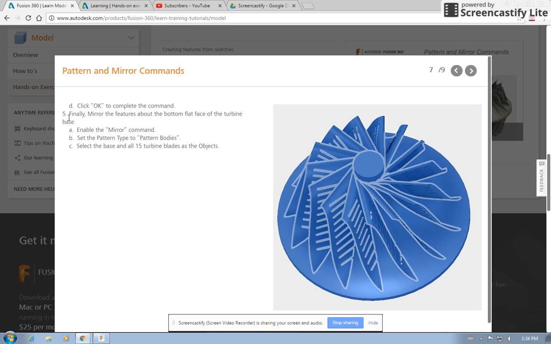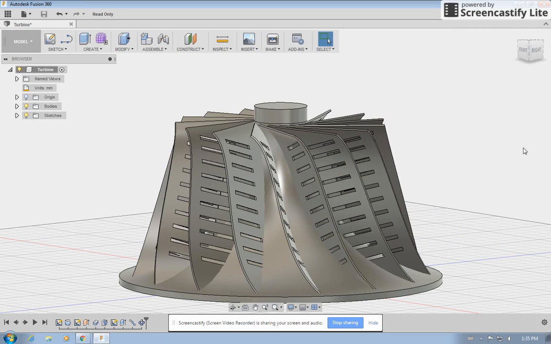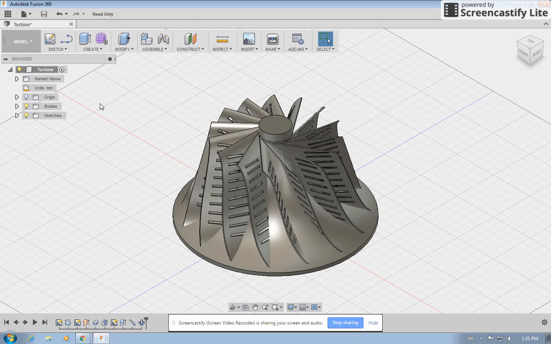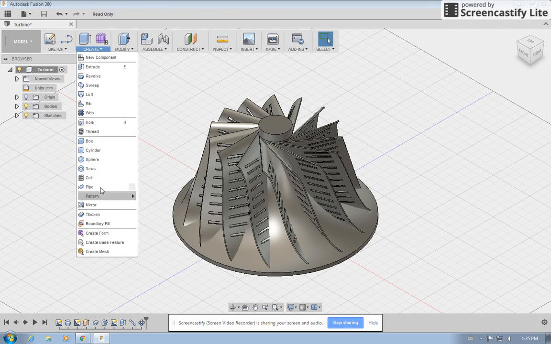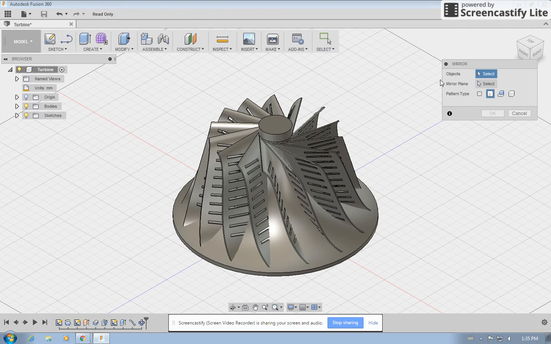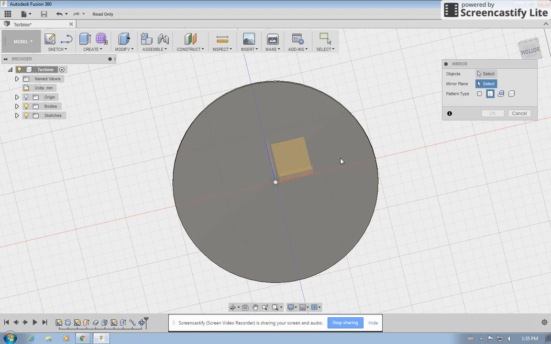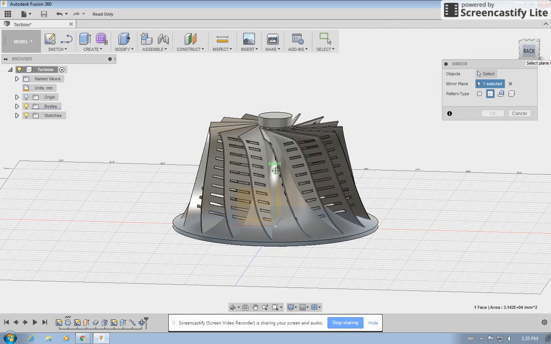OK to complete. Now we need to finally mirror it so that we end up with a turbine that's on both sides, blades on both sides. So enable the mirror command, set the pattern type to bodies, and select all 15 and the base blades. The base and all 15. So we're just going to put that on a bit of an angle, create, mirror, select our object. First we're going to go mirror plane. We're going to select the bottom like the instructions say.